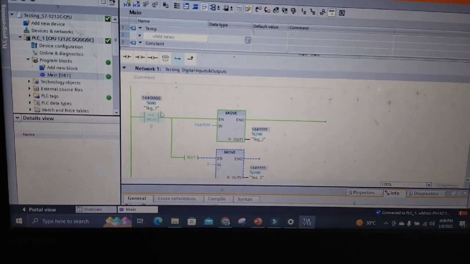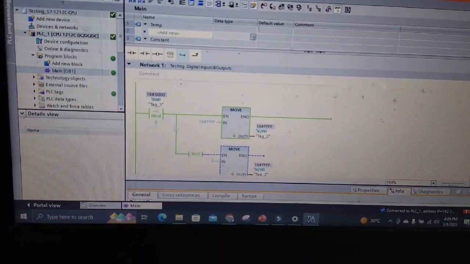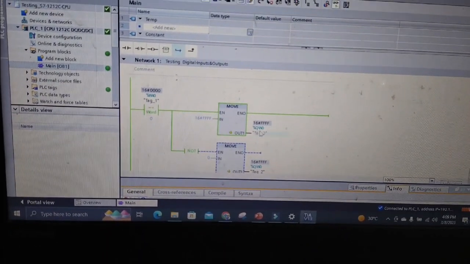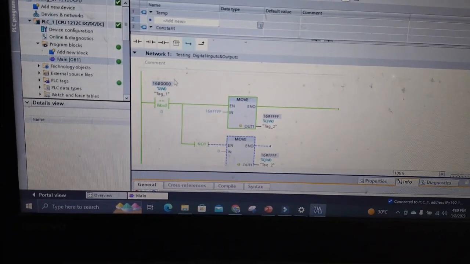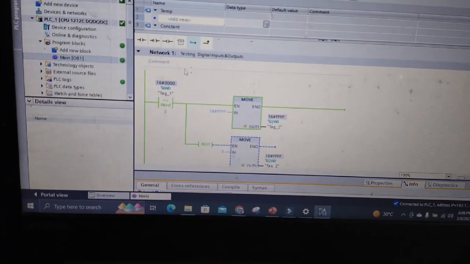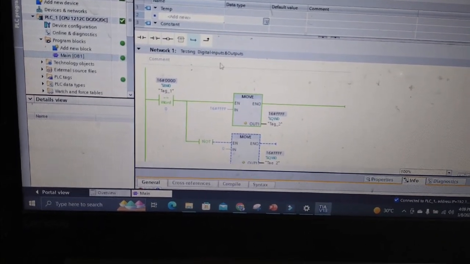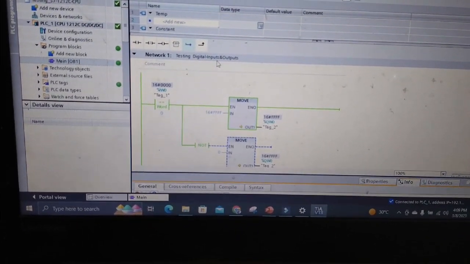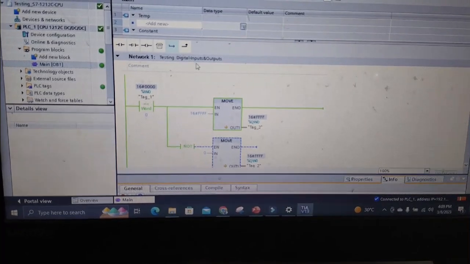As you can see here, if all my digital inputs are turned off, all my digital outputs are turned on. If any of my digital inputs is turned on, all my digital outputs are turned off. This is the program I have written in ladder logic to test the digital inputs and outputs of my PLC.